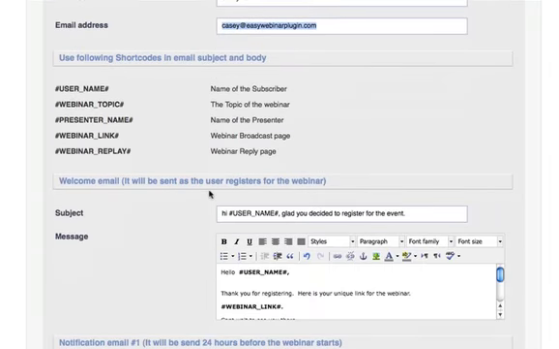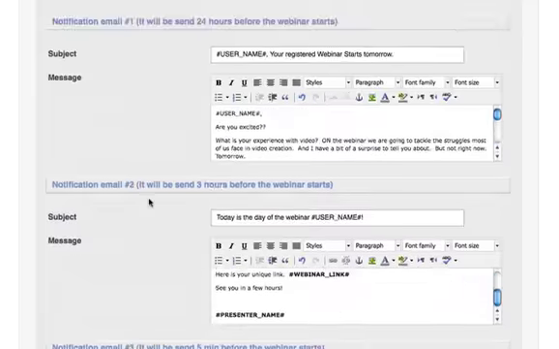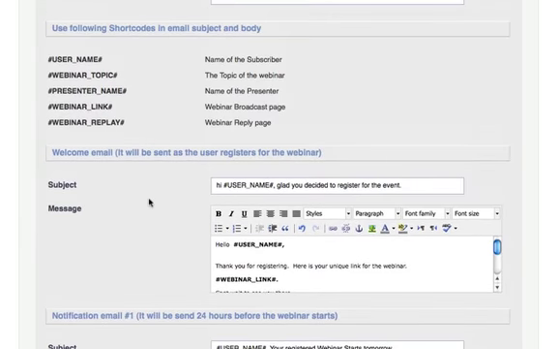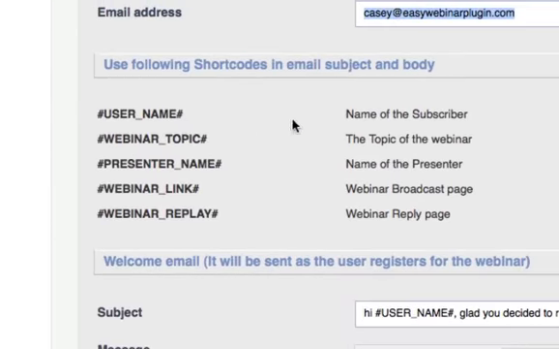So now what we have here are short codes and a select few emails or notifications that are going to go out automatically. This is kind of like our own autoresponder. These short codes can be placed into these emails, and let me tell you what each short code is. The first short code is username, that is the name of the subscriber. Webinar topic, the name of the webinar. Presenter name, the name of the presenter. Webinar link, the webinar broadcast page, that's the actual page of the webinar. Webinar replay, this is the replay page of the webinar.